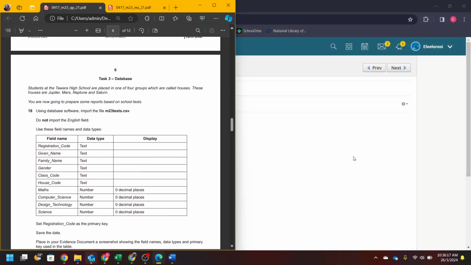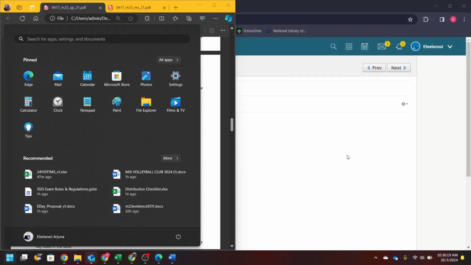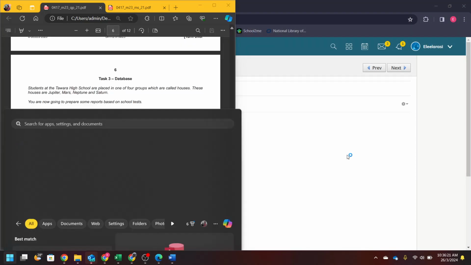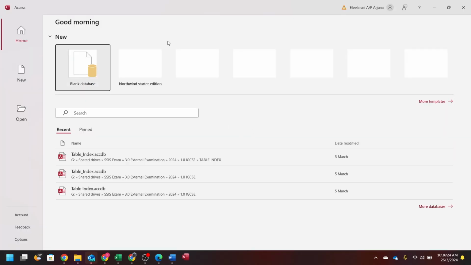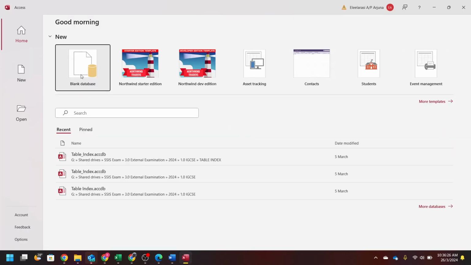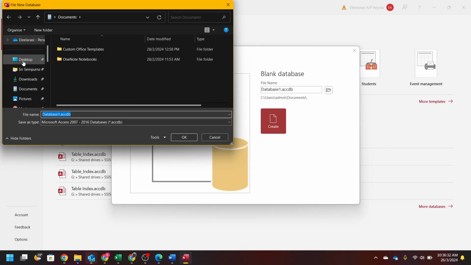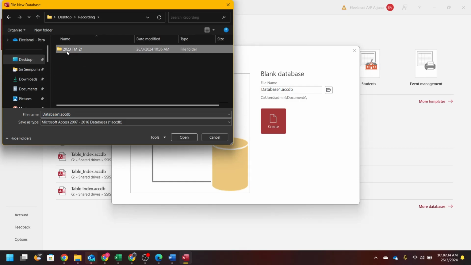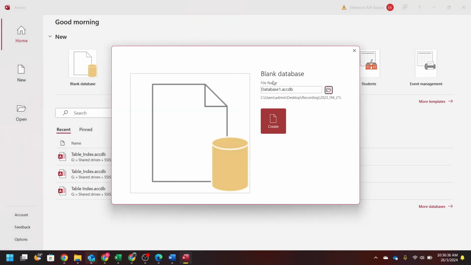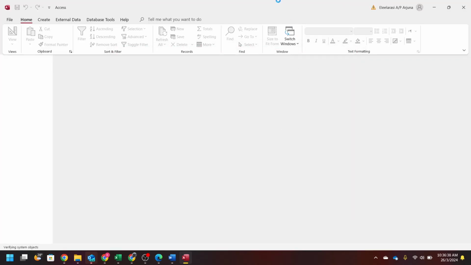Next one, database. Okay, let's create a database. Access. Okay, blank database. Sure, save it in our folder, Desktop. Okay, the name of the database, they don't care.